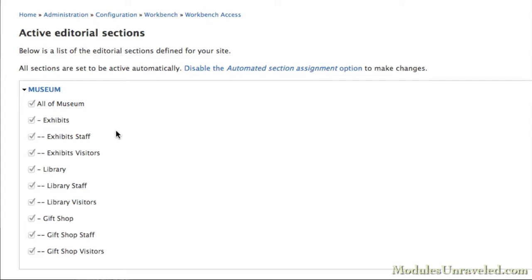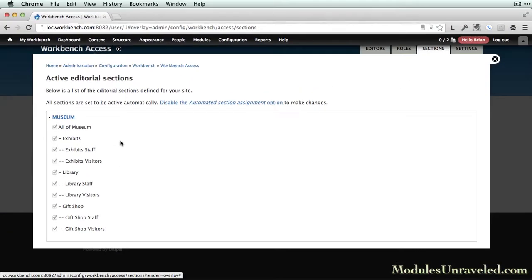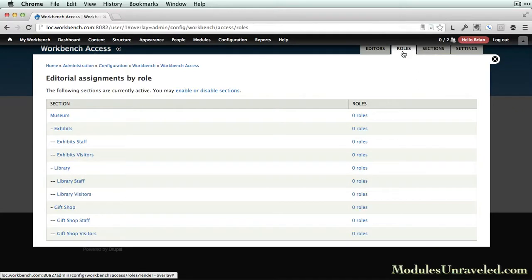So for example, the library visitors section will contain content for library visitors. It does not mean that library visitors should be able to edit content in that section. That's a very important distinction to keep in mind as we're working with the Workbench Access module. Like I said, we're going to come back to these roles and editors tabs. Let's just take a brief glance at each of them, and then we're actually going to use them later.